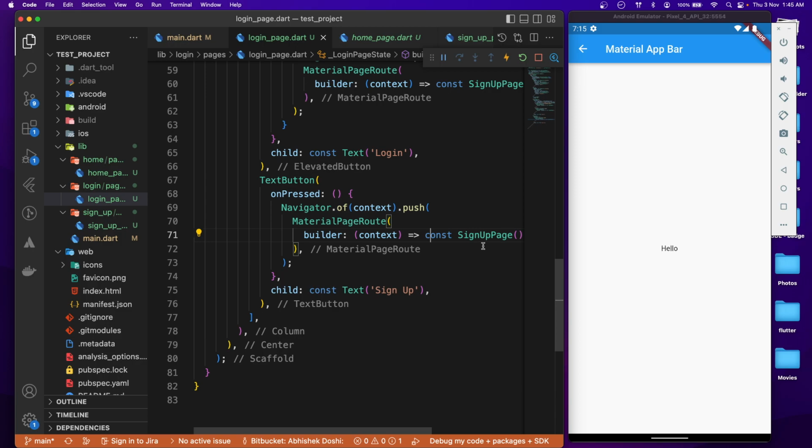Navigation can be done through the Navigator widget or Navigator class. There are different types of navigation like push replacement, push named, etc. When we are doing a navigation using push, the user can come back to the previous route. When we are doing the navigation using push replacement, the user cannot come back to the previous route, but the current route would be replaced by the previous route.